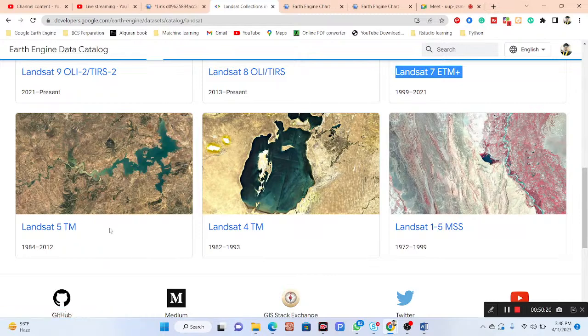Then you can use any of them. Actually, you find out which image is better for your region. Sometimes Landsat 7 is better for your region, and sometimes Landsat 5 is better. So whichever image is clear, totally cloud free and totally noise free, you can use this image and perform the analysis.